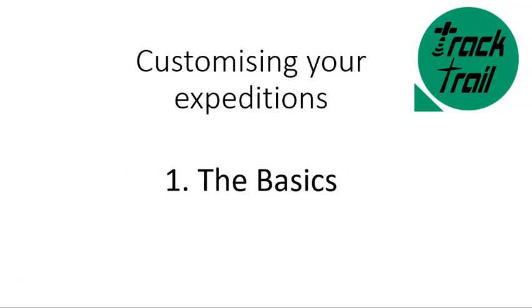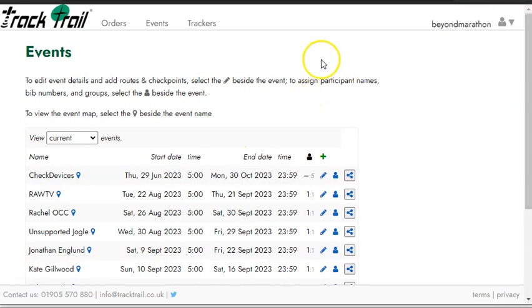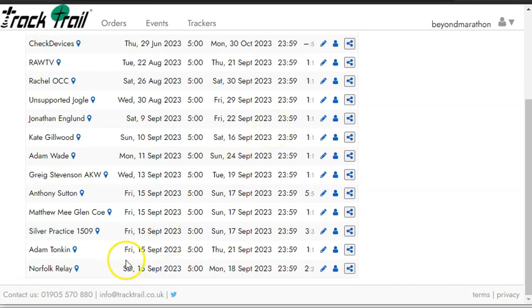But let's deal with the basics first, how to get your trackers basically up and running. So if you log into your TrackTrail control panel, you'll see the usual menus at the top, orders and events. Some of you may see a trackers menu depending on the type of account. But if you go into your events menu, choose from your drop down either your current or forthcoming events. In this case, I'm going to leave it as current and look at an event that's in progress.